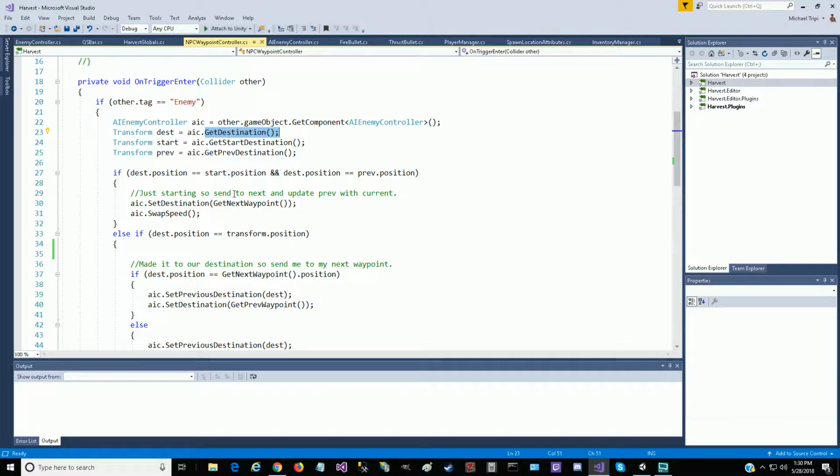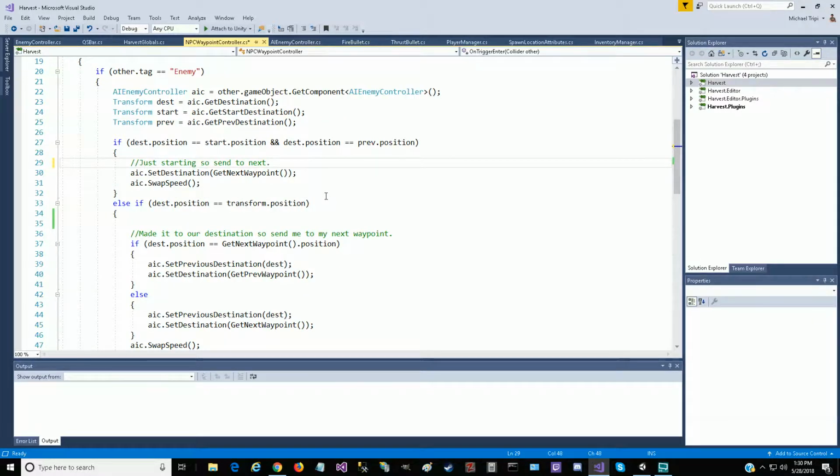And so if they're all the same, that means we're just starting here. So we're going to send this AI bot, this AI enemy, to the next waypoint, and we're going to update its previous waypoint values with the current one. Actually, in this case we're not really updating because the previous is already set to the start, so we can leave that alone. Originally I was doing something like that, but I changed it and I forgot to modify the comment. So really all we need to do is just set its new destination, and we're going to leave the previous position just the way it is because it's equal to the start position, which would be the first one. So we're just going to set the next waypoint.